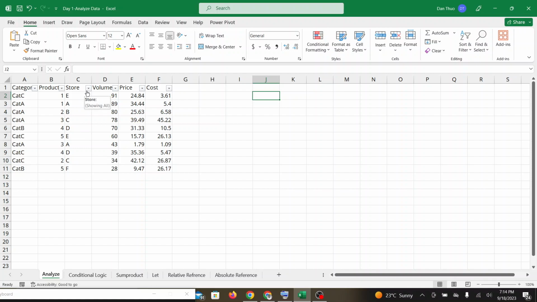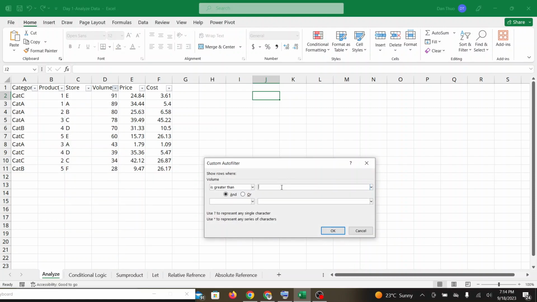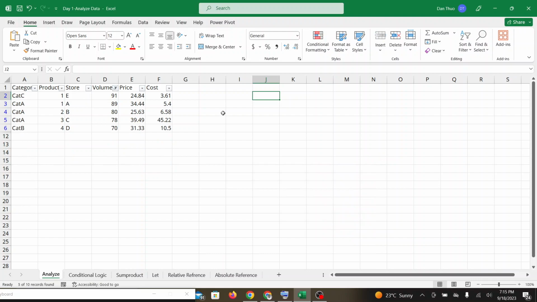So we want to apply conditional filtering to our data. To do that, we'll demonstrate using the volume column. I'll hit on the drop down and go to the number filter, and we want to display values that are greater than. Say we want to display the values of our volume that are greater than 60. I'll input 60 and say okay, and our data changes and the values displayed are the values that are greater than 60.